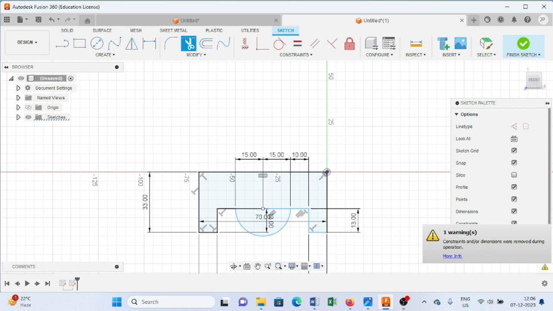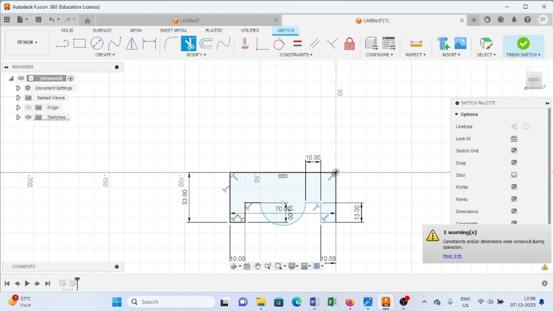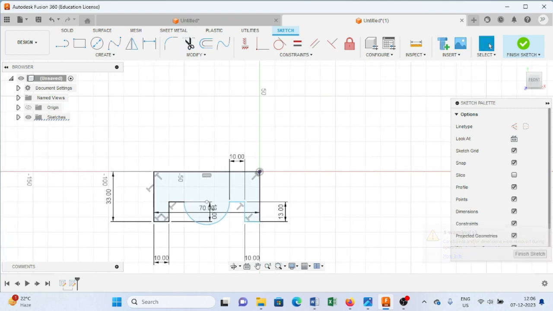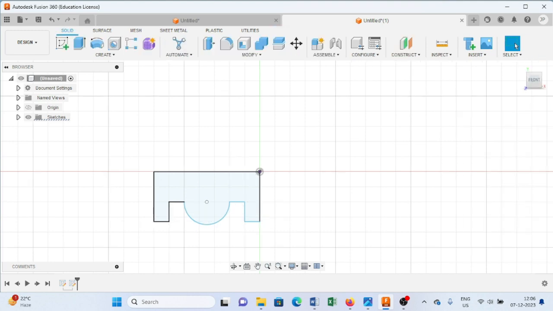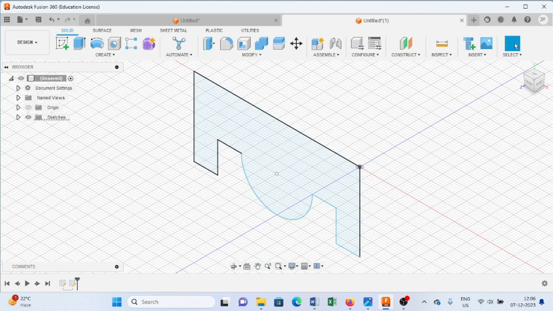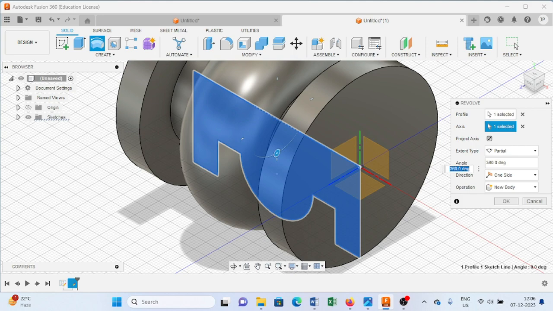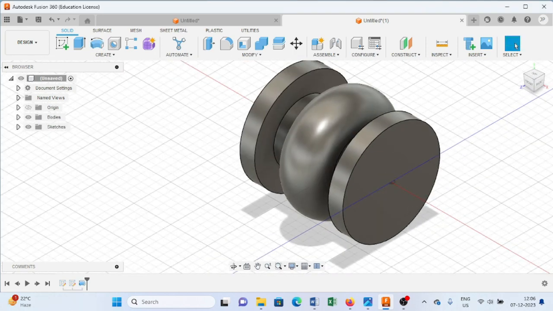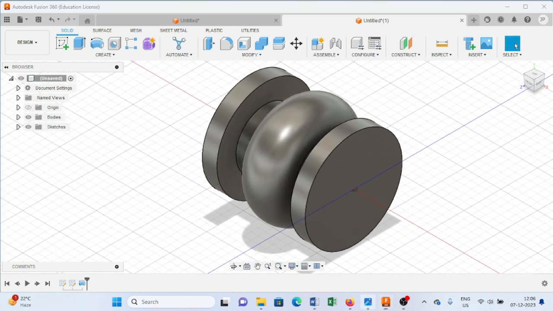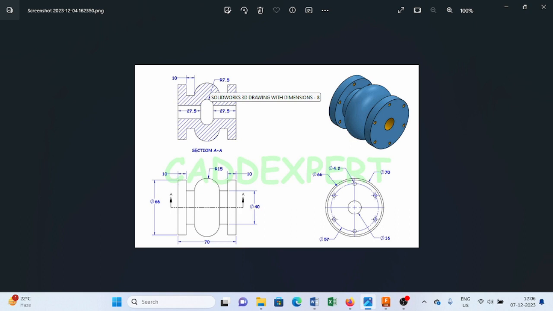After this, we will trim all the unwanted edges, like this, then escape, then finish the sketch, go to home position, revolve it about this axis, and as you can see, we have created the object we have seen in this particular image.